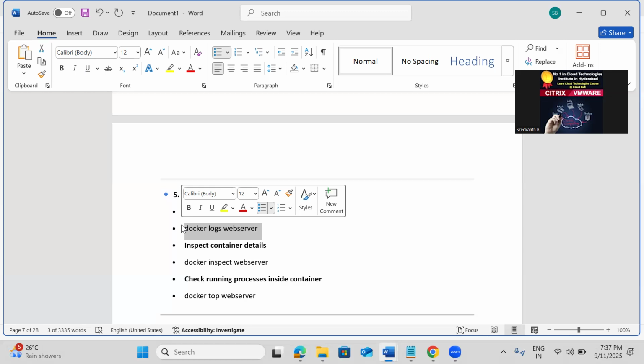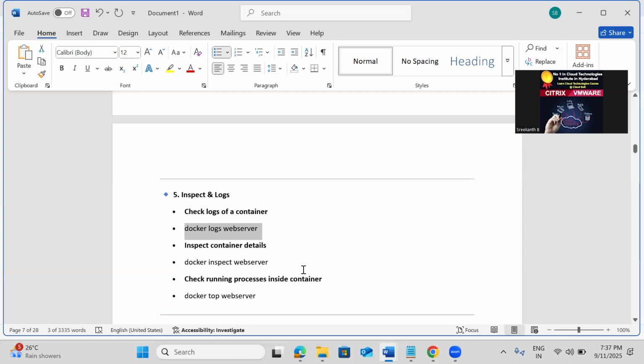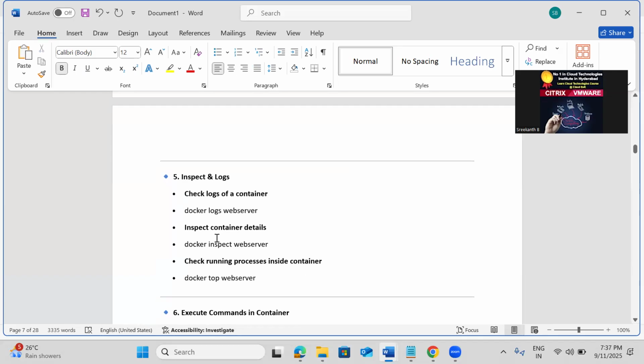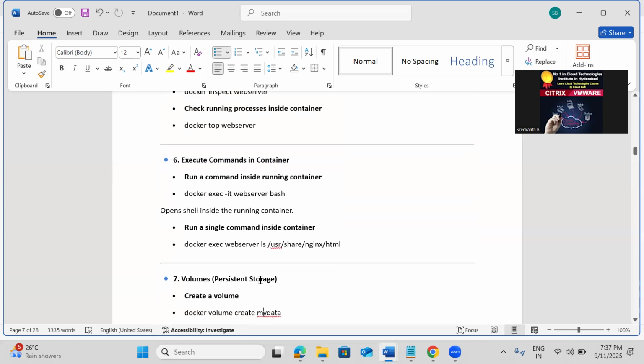Then we also have docker inspect, which gives more details, and we use it for troubleshooting too. And to get the running processes and resources, we use docker top. Just like the top command on a Linux machine, but at the container level, it shows the running processes and how much CPU and memory that container is using.